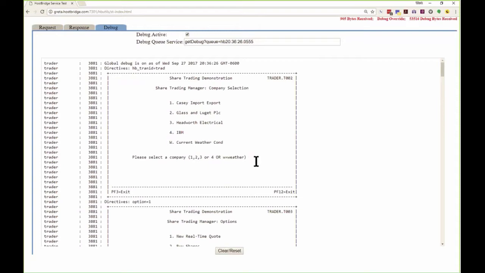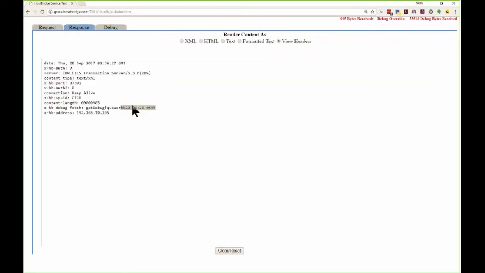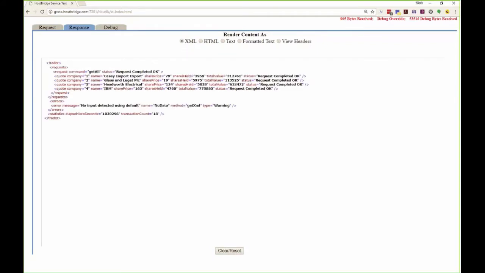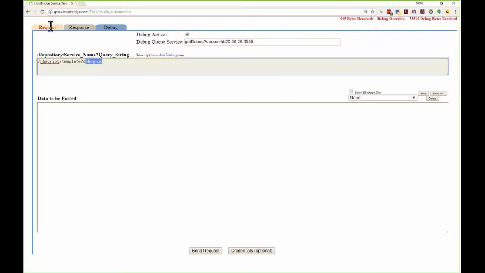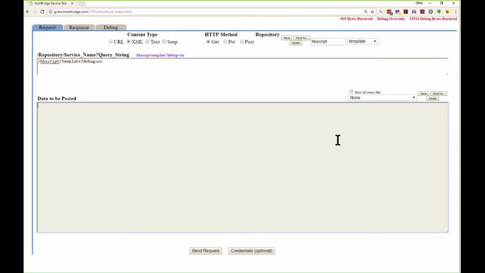So there are actually two requests that go to the host. There's one request to actually run your service and get your XML response back, but then there is a second request that goes up to the host to retrieve this debug data out of a TSQ. So these are the things that we want to duplicate in Postman, and we're going to talk about how we can do that. But again, this just doesn't do everything we want it to do.